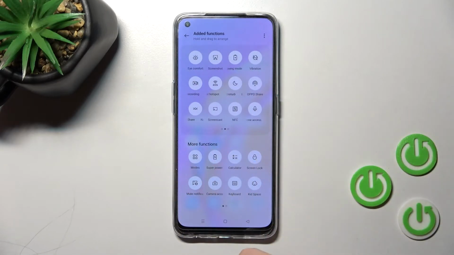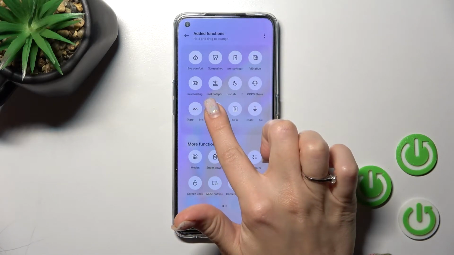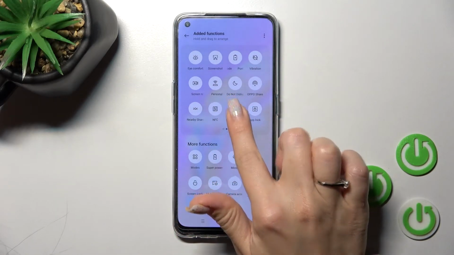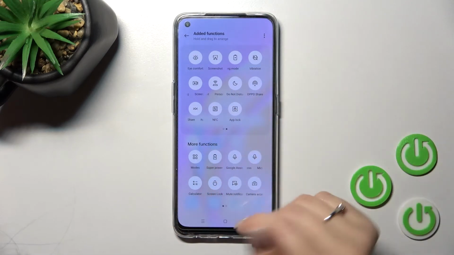If you want to remove some of the icons or features from here, the same way, hold it and after that drag it to this down section. As you can see, that's so simple.